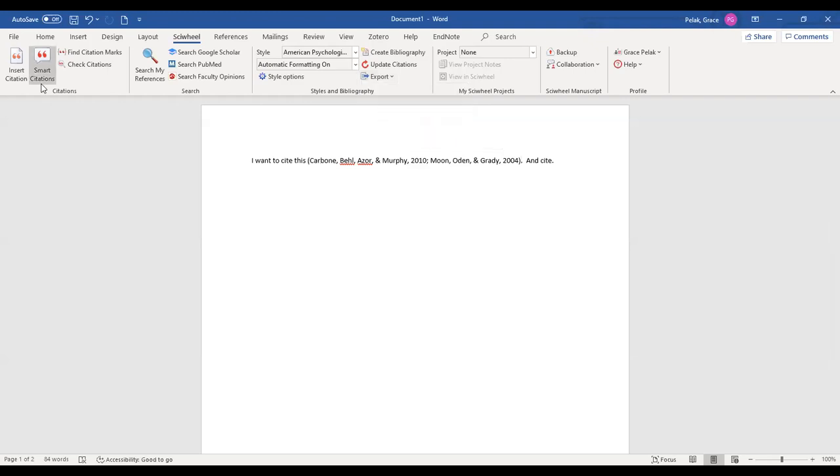This Smart Citation here, I don't use too often, but based on the sentence that you write, Sciwheel will try to predict what citation you want to use. I find that it's 50-50 whether it is accurate or not, but that is a feature that you can use if you do want to try it. I usually will just use this Insert Citation feature.